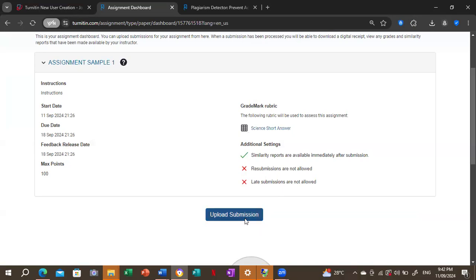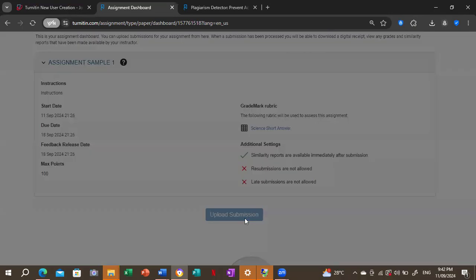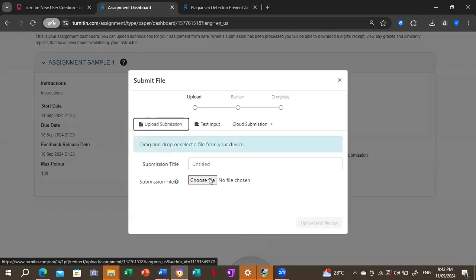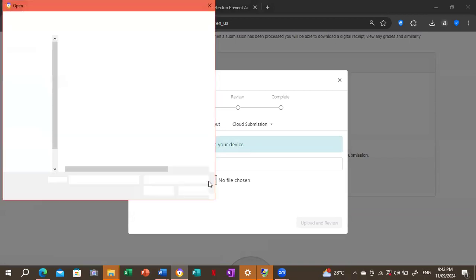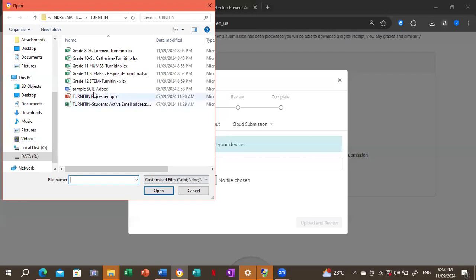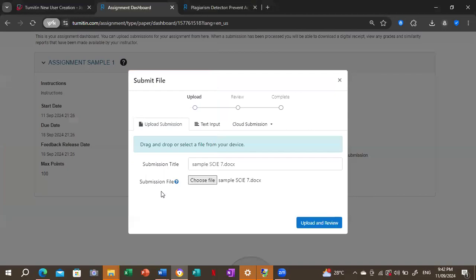So now let's upload the submission. Just click upload submission, then choose file. Okay, we have here a sample size 7. For example, this is the content of my answers for the assignment. Now you have the option to change the submission title. It depends on your subject teacher or on what format they will use.